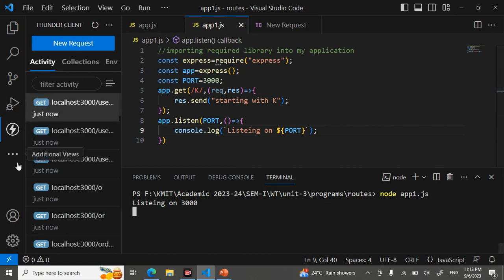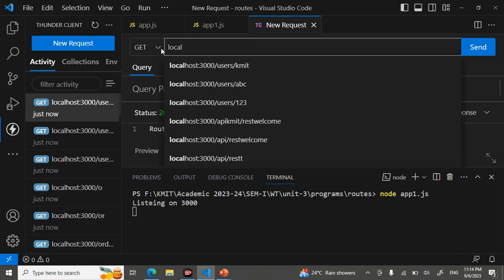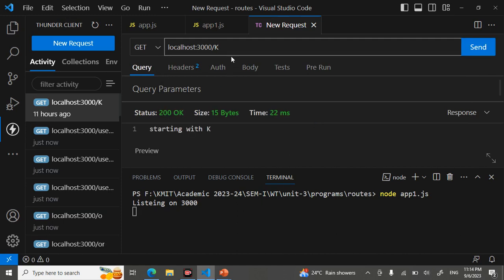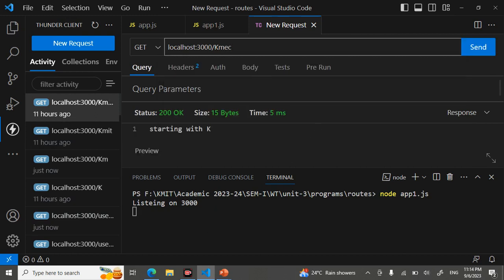So I should open the extension, which is already opened here. Now the request: it is running on localhost 3000, k. Yeah, starting with k. I can use km, which is also acceptable. KMIT is also acceptable. KMEC is also acceptable. That means the regular expression which I have written works.